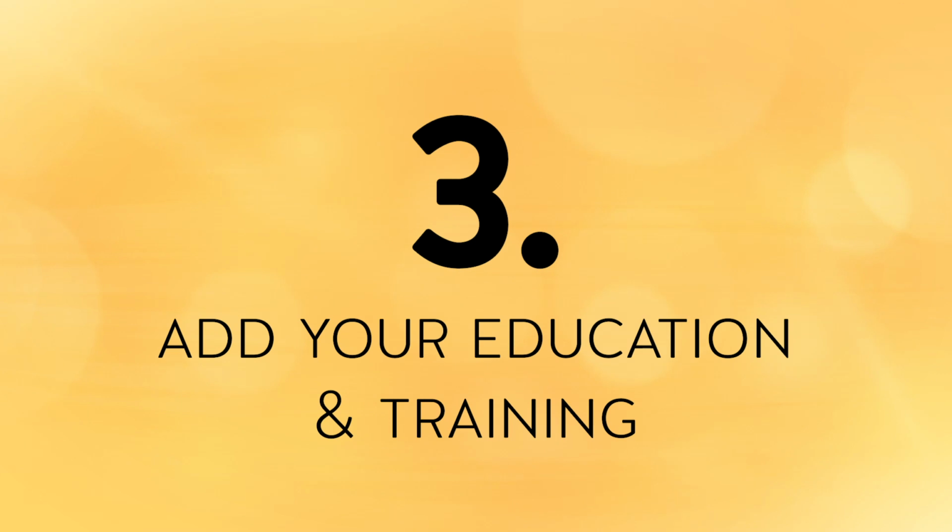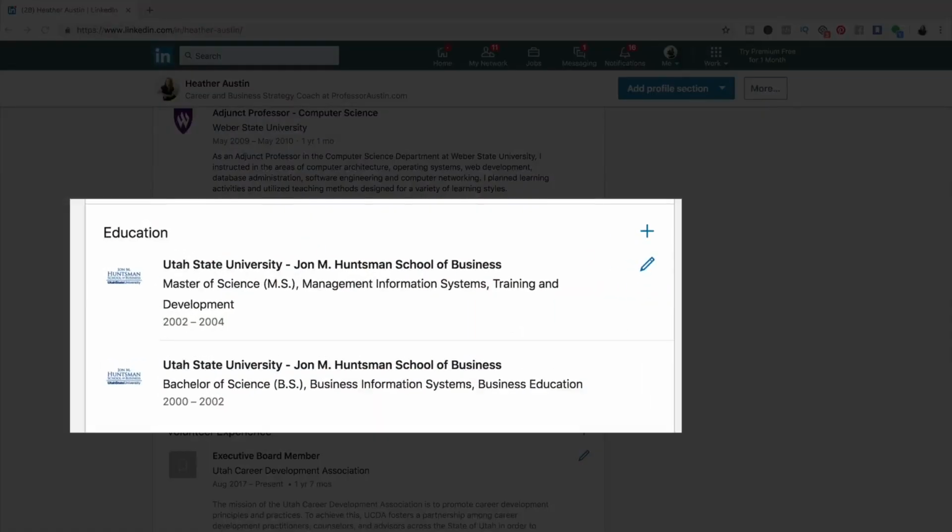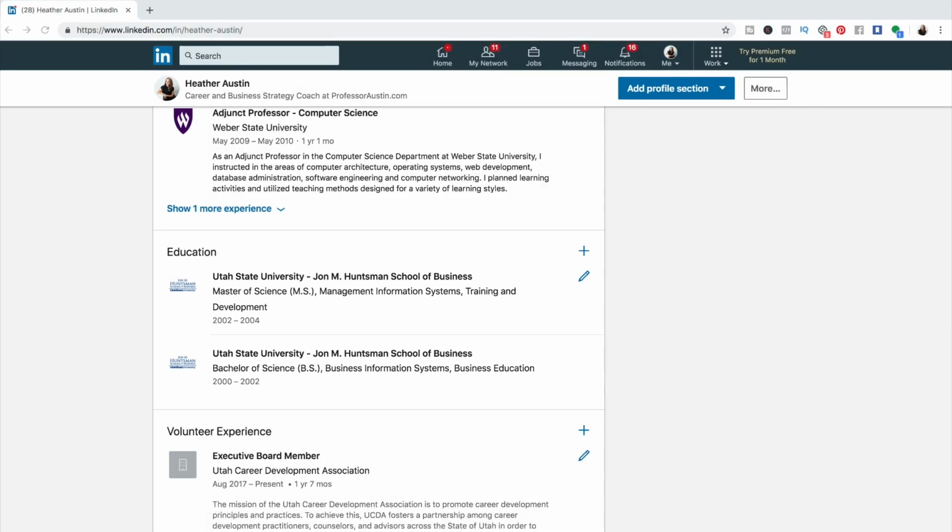Step number 3, add your education and training. Your education section can really help you stand out, especially if it directly relates to the position you're applying for. It gives a hiring official a better understanding of your background. Here's a good rule of thumb when it comes to your education section. If you are more than 5 years out of high school and have an undergraduate degree, you don't need to list your high school on your LinkedIn profile.